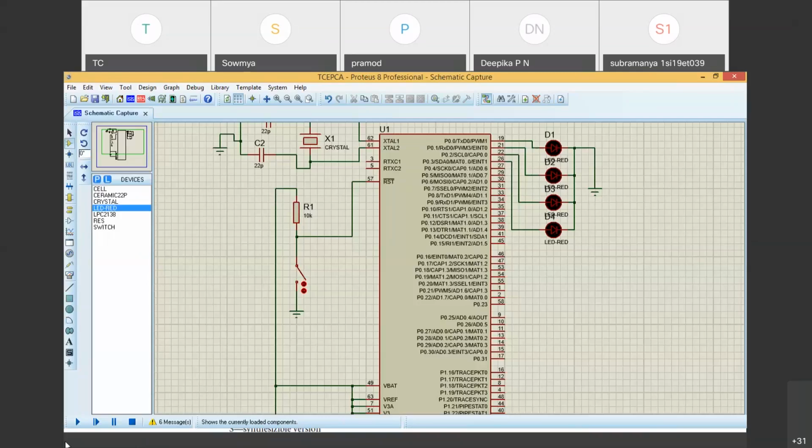So simulation we have already seen, that you dump onto this Proteus 8. So we'll stop here. Sir will be waiting.